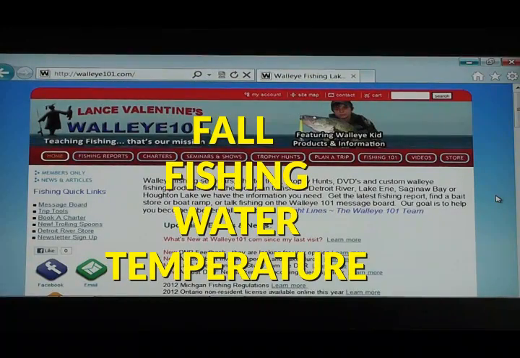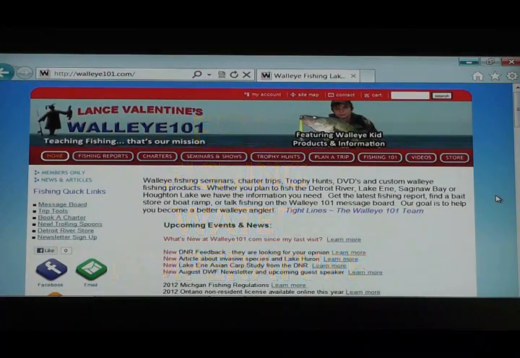You know, as summer turns into fall, one of the keys to finding fish, regardless if they're walleyes or salmon or trout or anything you're fishing for, is water temperature. And I want to show you a really cool feature we have here on our website.